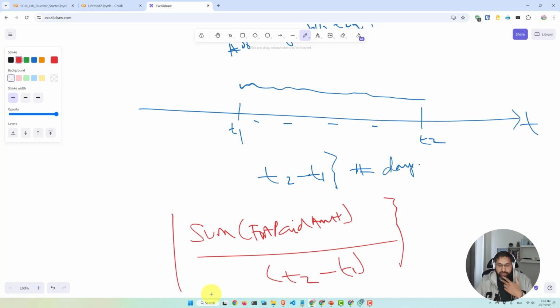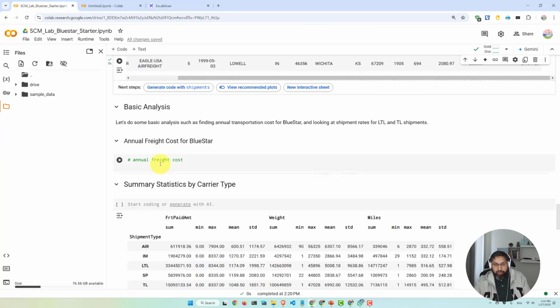And then I can multiply it by 360 days a year because you have like 5 national holidays or something. You can do 365, doesn't matter. Some people will do 360, some will do 350, depending on how many days their company is operational in a year. And then you can get the amount paid annualized, on an annual basis, how much are you paying for transportation?